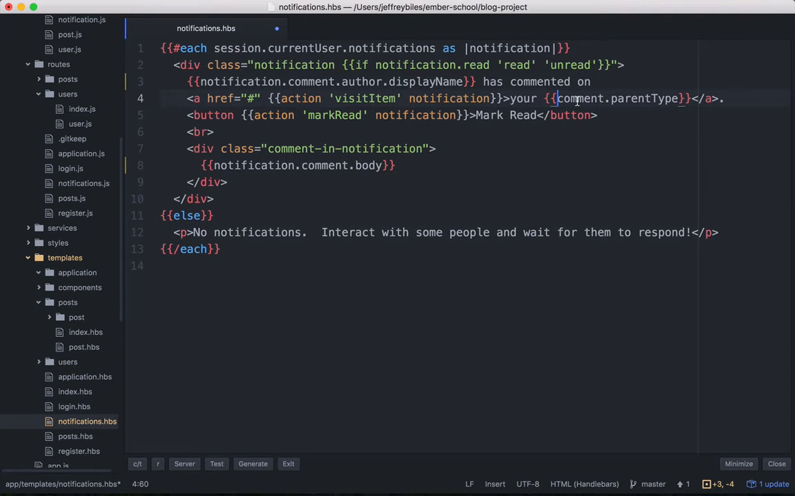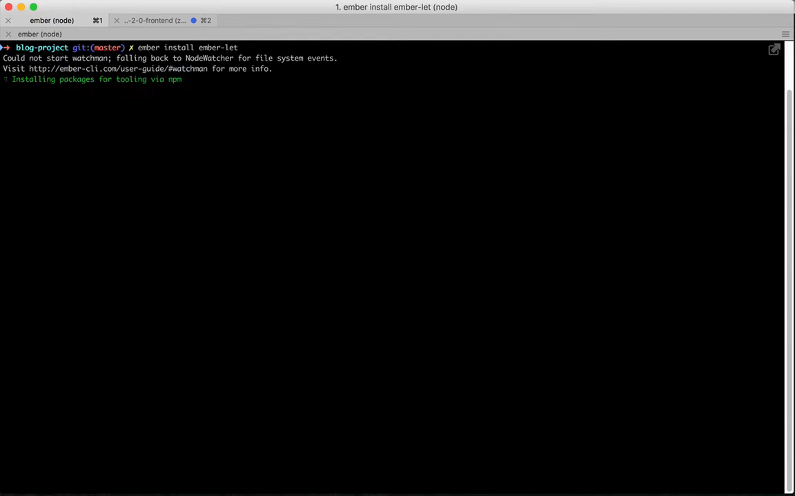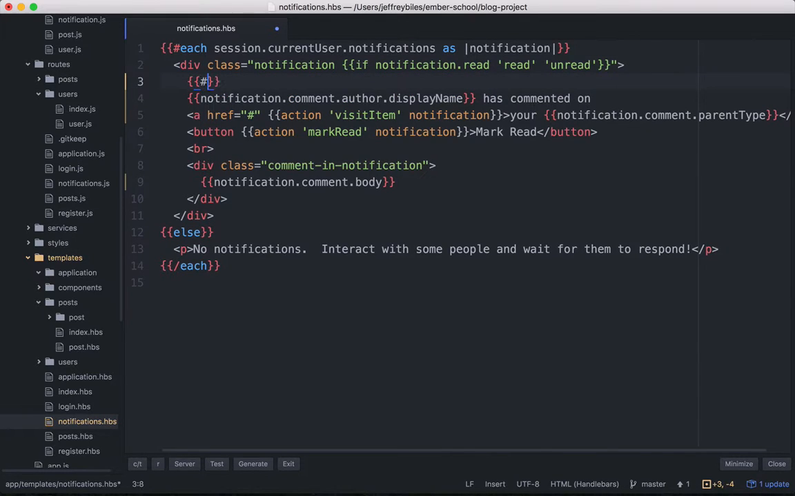That's where ember-let comes in. We'll install it by typing ember install ember-let. Then we'll put in an ember-let block in here. So there are two forms of this. There's the block form and the inline form. We'll do the block form first.